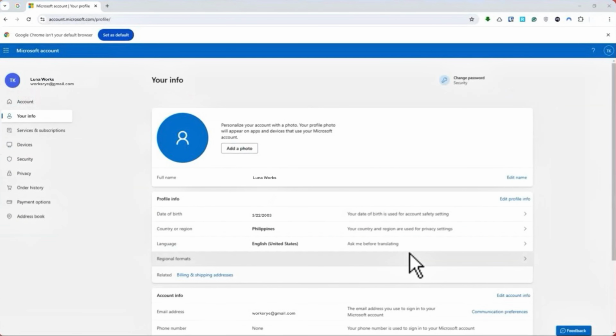Then, wait a few moments for the changes to process. Your display name should now be updated, both in your Microsoft account and in Outlook. And that's it. You have successfully changed your display name in the new Outlook.